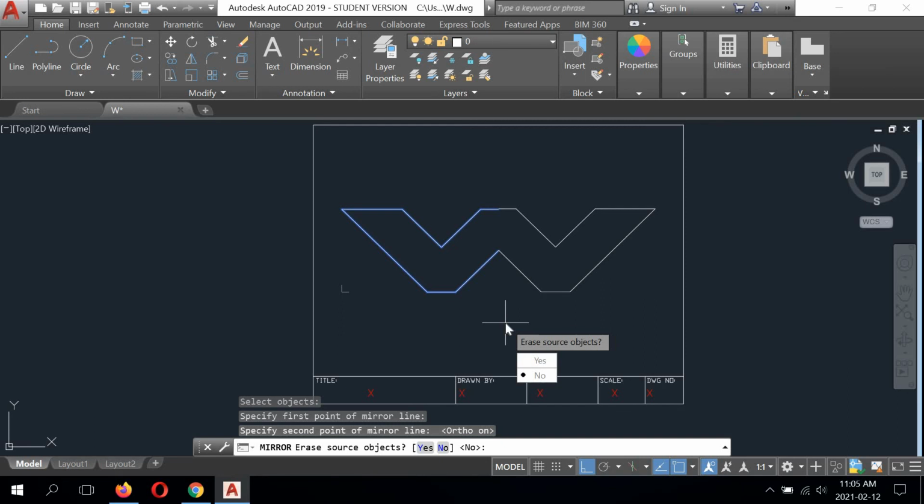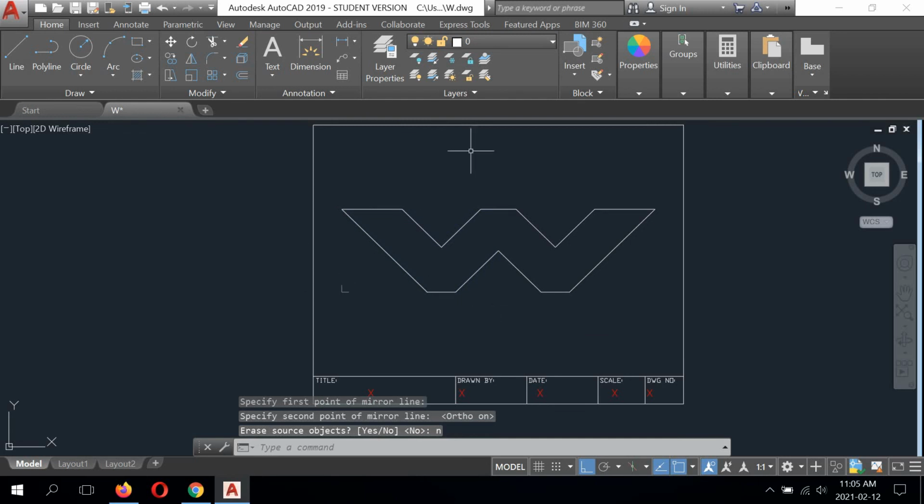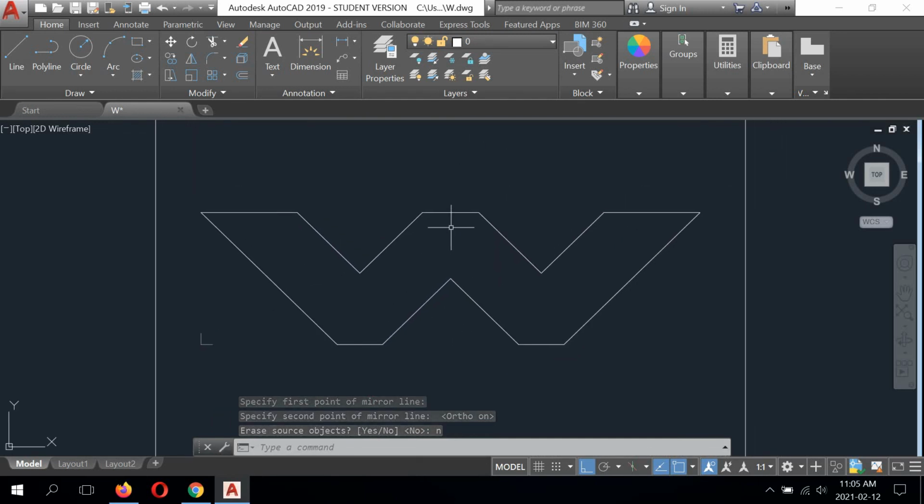and it says erase source objects, yes or no. So think about that question for a second. Do I want to erase the source object or keep it? I'm going to say no, because I need the source, right? I need what I drew on the left. So I'm going to say N. I'm going to type N for no and hit Enter. And there is the W completely drawn.